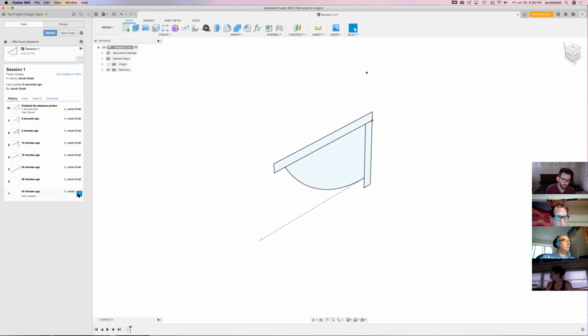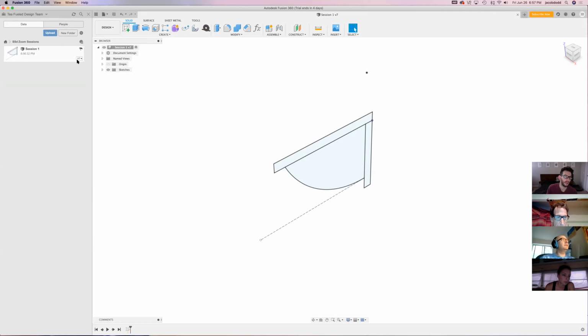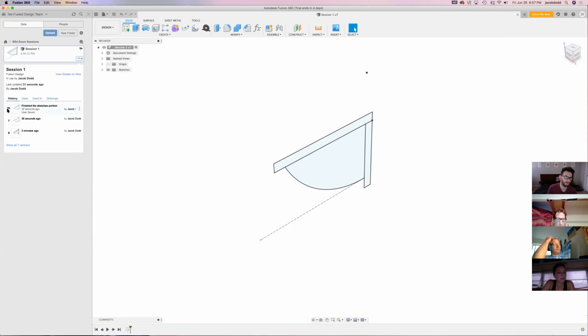So let's just get rid of version, actually no. Short answer, no. Well, hold on, click on something other than version 1, because, okay. Interesting. Yeah, you can see because we created a milestone, it puts a little flag there. And that just helps you quickly see which ones are milestones and which ones are just regular saves. And it'll give a little title up at the top, so finish the sketches portion.